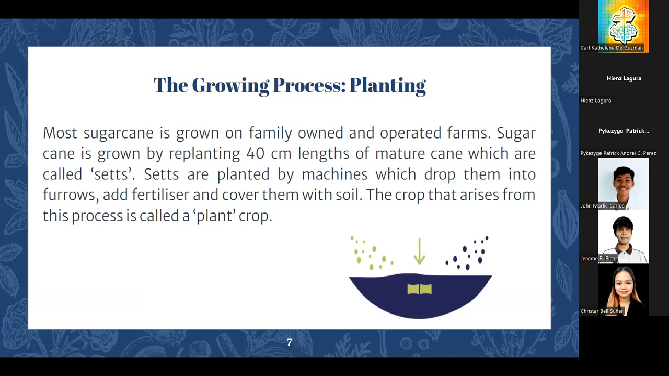Sugarcane is grown by replanting 40 centimeter lengths of mature cane, which are called sets. The sets are planted by machines, which drop them into furrows with fertilizer and cover them with soil. The crop that arises from this process is called a plant crop.